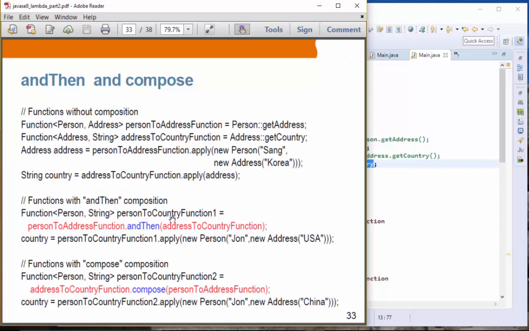And this is the name of the variable. Okay. And then you can call the apply method, passing a new person object. So this is in fact the same thing as these 4 lines of code. So theoretically, we actually reduce these 4 lines of code to 2 lines of code.